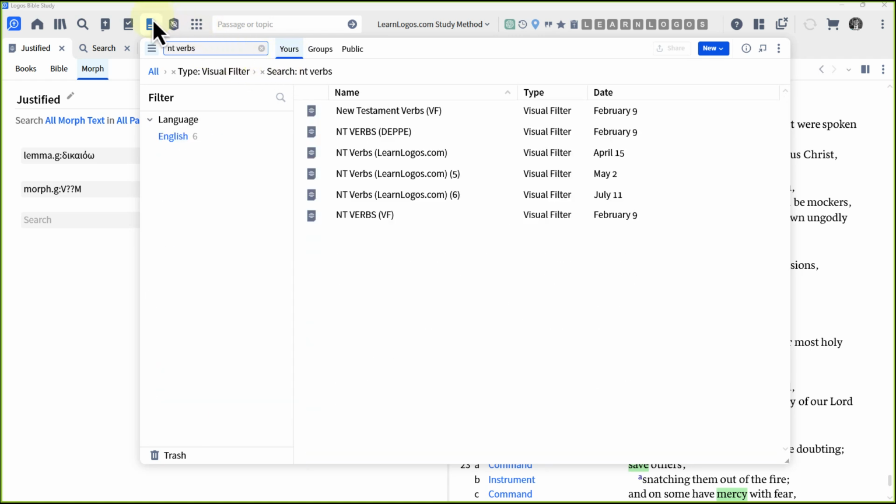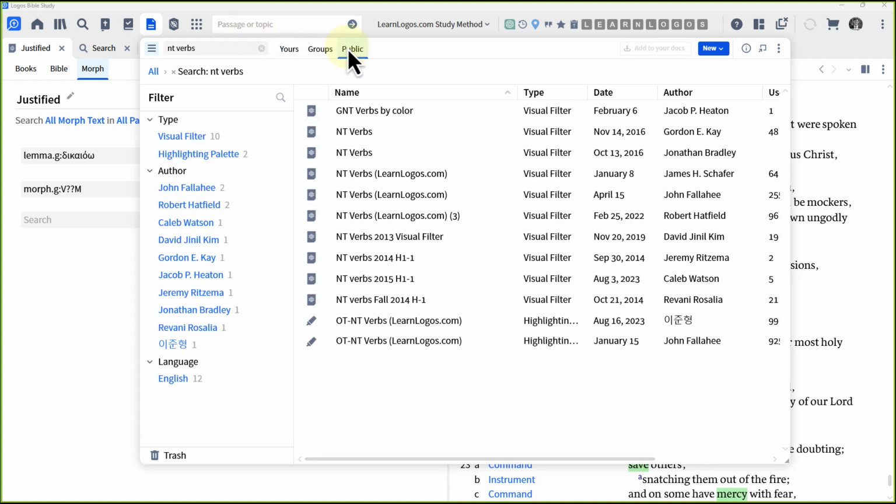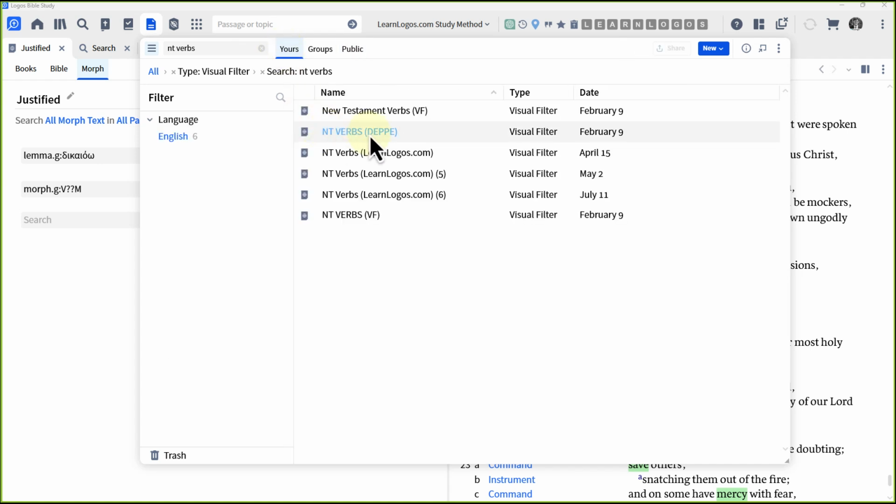All right, so if you click on New Documents or Document icon, then click Public, and just type in NT verbs, you should see NT verbs Learn Logos John Fallahy. All right, and you'll also see OT NT verbs John Fallahy as well. That would be a good one. Now all you got to do is click on one of them, and hold down your control button on the PC or command button on the Mac. You can select both, click Add to your docs. You'll see a blue bar appear and disappear, and then you can click on yours, and you'll now see those.